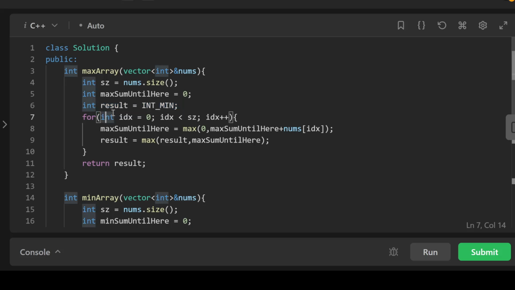After that, we're starting a loop which iterates through each index of our vector. And then comes the key line at line 8. This line is calculating the maximum subarray sum ending at the current index. It takes the maximum value between 0, which starts a new subarray, and the sum of the maximum subarray ending at the previous index, as given by maxSumUntilHere plus nums[i]. This comparison ensures that if the sum of the previous subarray is negative, we start a new subarray from the current element. After that, we have the result variable, which is updated with the maximum subarray sum found so far, as given by the maximum value between the current result and whatever maxSumUntilHere is. So that's line number 9. Finally, we return result, which should represent the maximum subarray sum.